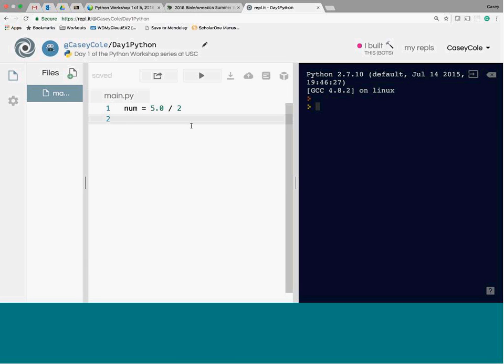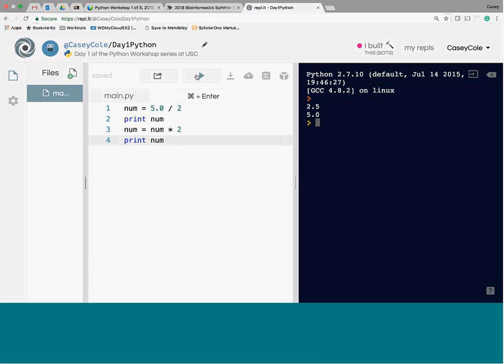This gives me the flexibility that I can do anything with num. I can keep typing an expression, 5 divided by 2. So now I can just say num equal to num times 2, and print num out again. It's 2.5, and now I do. So this is the idea of variables.